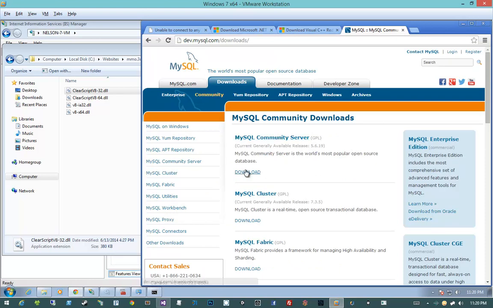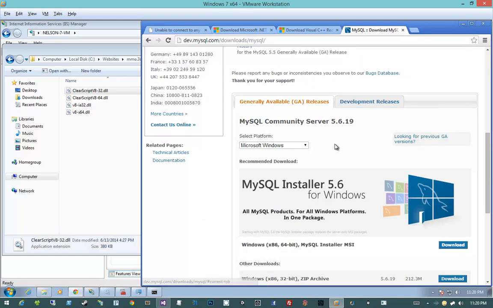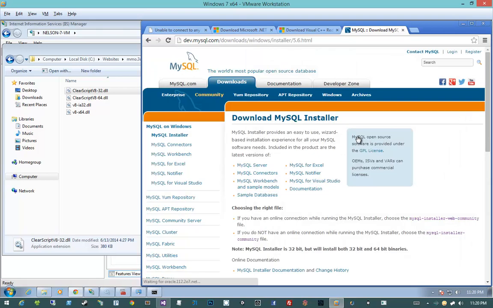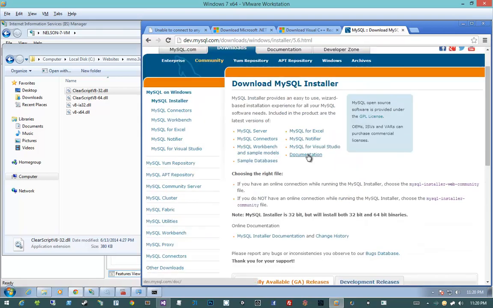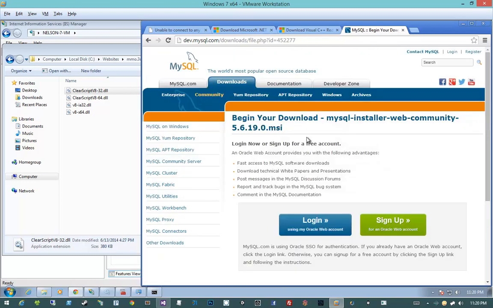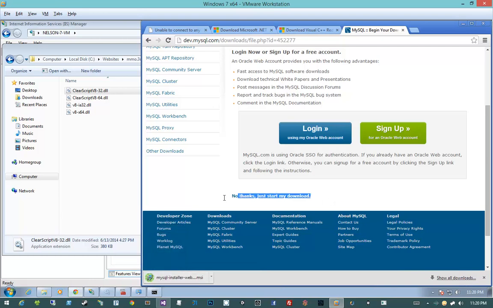Grab the MySQL community server. Scroll down to the general availability. Let's grab 5.6. Let's just grab the MySQL installer. What is the difference? They're both MSIs. I think this one might include everything, and this one does include everything. So I'm just going to hit download. And then no, just start my download. I can't even count how many times I've clicked no, just start my download.